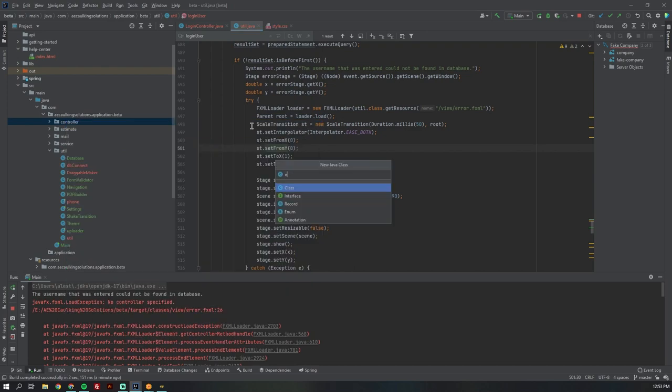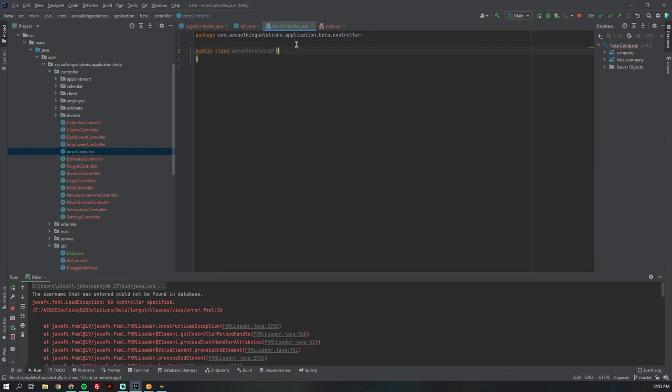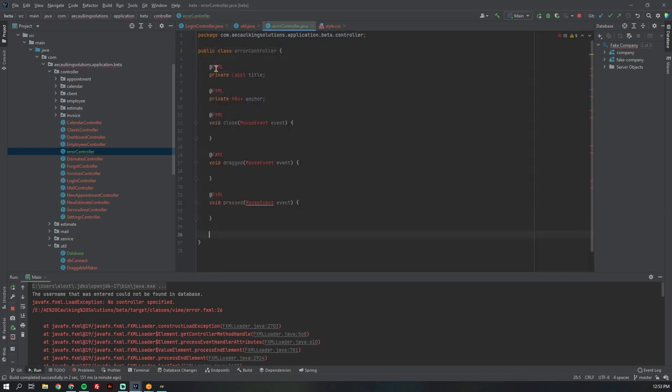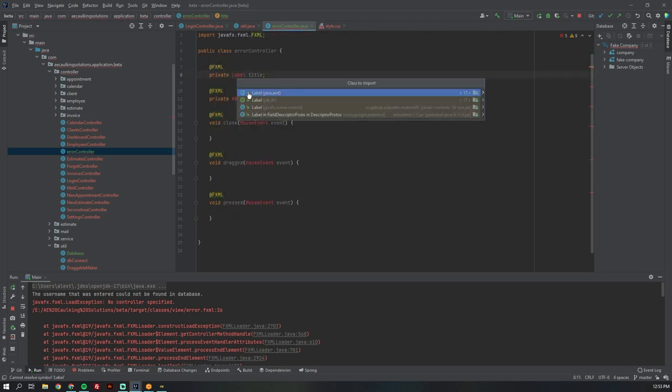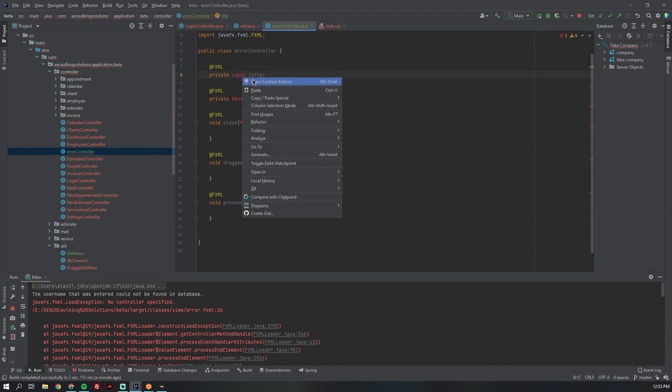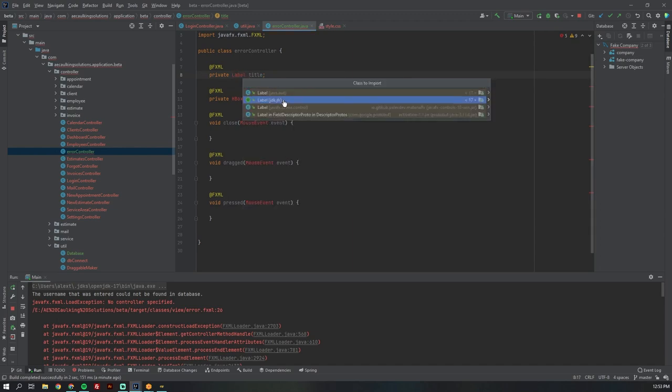So we're just going to call it error controller, I think. And once we do that, we can paste our sample code and import our imports. Label, make sure you import the right imports.